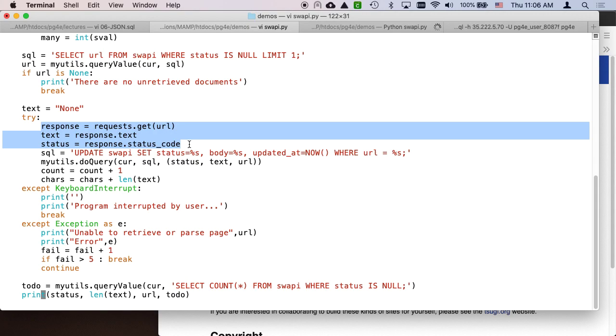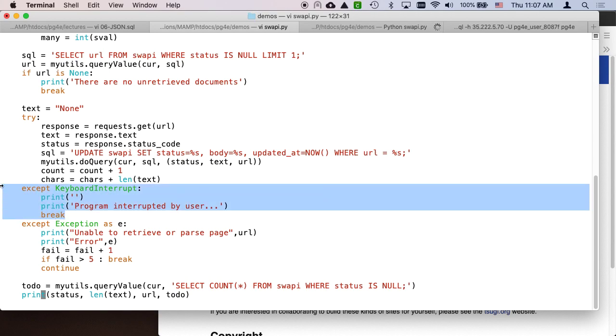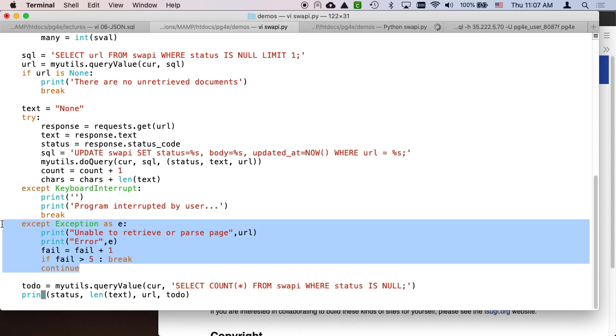We're going to grab the text and the status code, and then we're going to do an update. The key is to set the status also so that we don't double retrieve. Now hopefully this is a 200, but if it's an error, we're going to actually have that in there. Put the body in and set the updated at equals now, where URL equals %s. What we're seeing here is 1, 2, 3 %s's, which means we need a 3 tuple when we run the query. So we're going to run the query with the SQL and send in our variables, status, text, and the URL. And that does the insert, and I just update my aggregation variables. And like before, I make it so I can hit Control-C at various places. Any other kind of exception, I just dump a whole bunch of debug stuff out, and away we go.